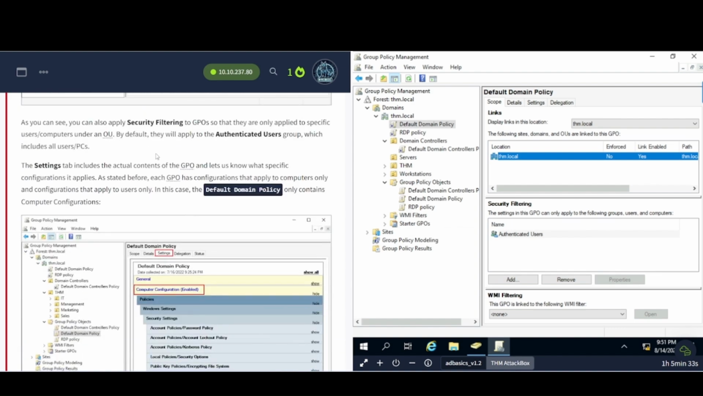As you can see, you can also apply security filtering to GPOs so that they are only applied to specific users or computers under an OU. By default, they will apply to the authenticated users group, which includes all users and PCs.